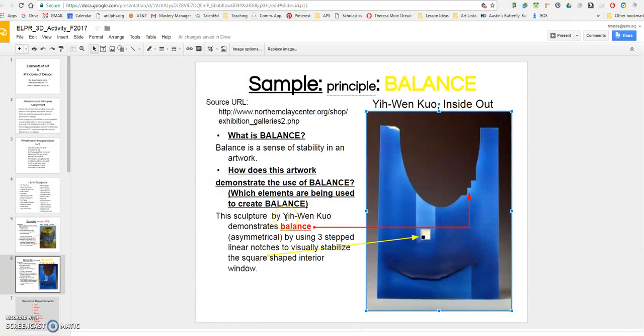So this is a little bit tougher. Okay, the principles are a little bit tougher. So here, this sculpture by Yiwen Kuo demonstrates balance, specifically asymmetrical, by using 3-stepped linear notches. So these are these 3 notches right here. That's why I put the arrow there. To visually stabilize the square-shaped interior window. Whew, those are a lot of big words, right?